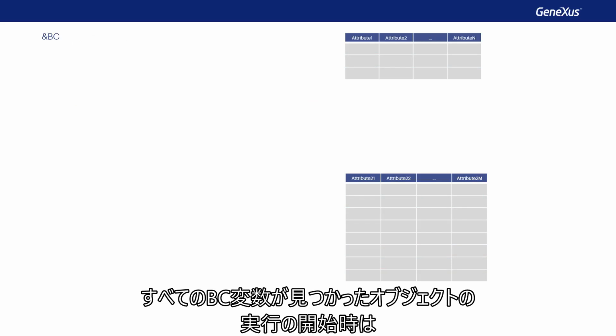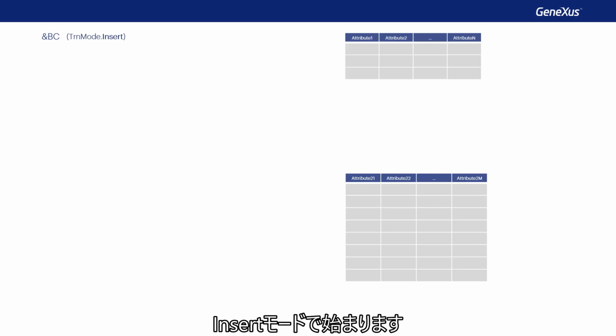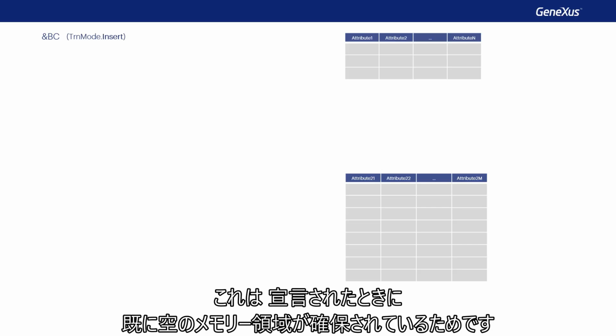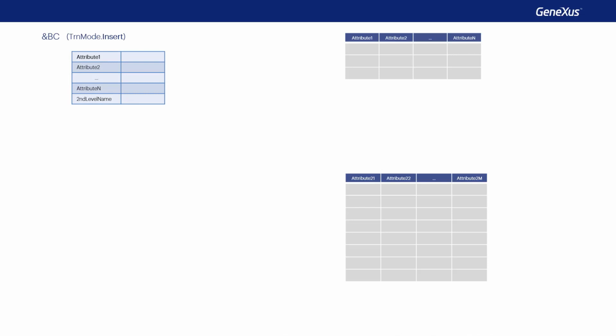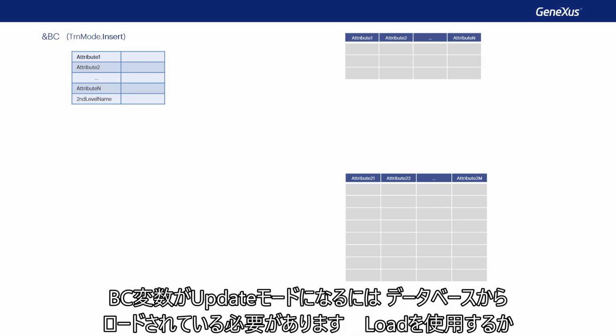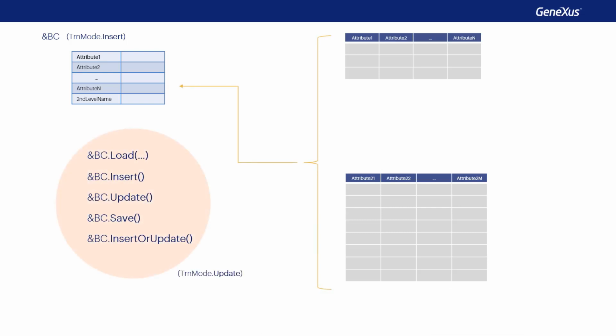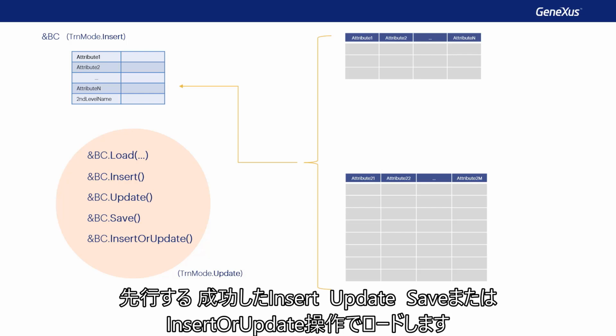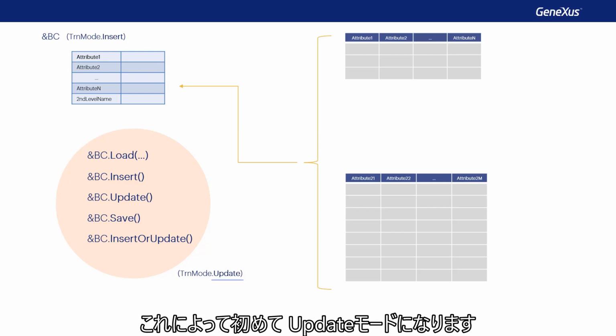At the beginning of the execution of the object where every BC variable is found, it starts in insert mode because when it's declared, empty memory space is already reserved for it. For a BC variable to be in update mode, it must have been loaded from the database, either with load or with a previous successful insert, update, save, or insert or update operation. Only then is it in update mode.